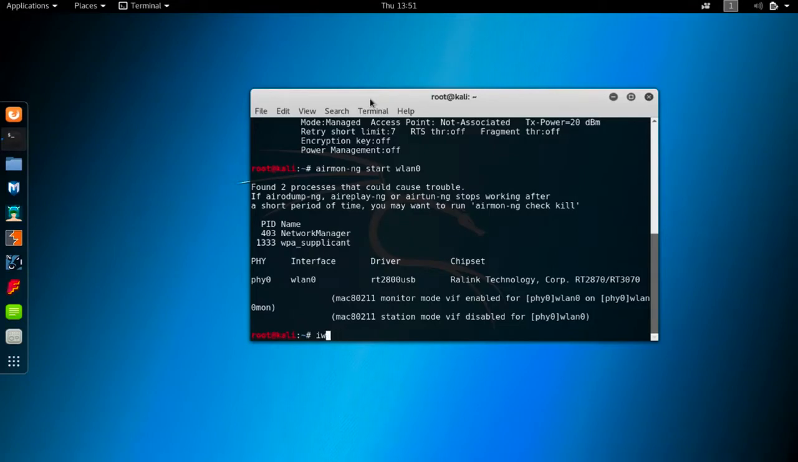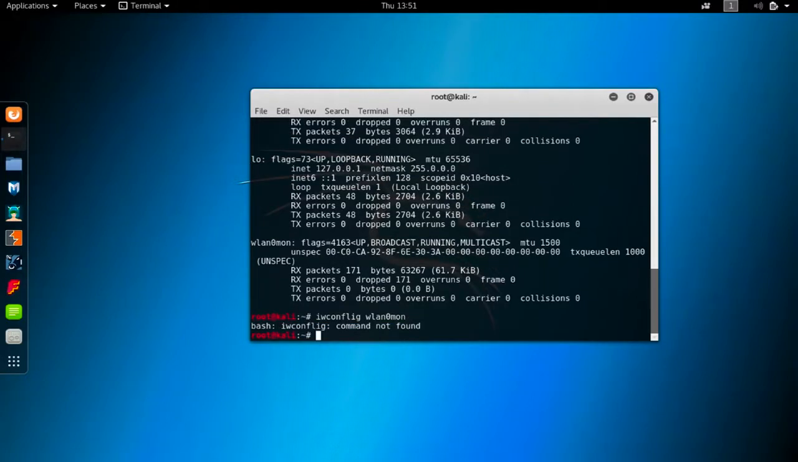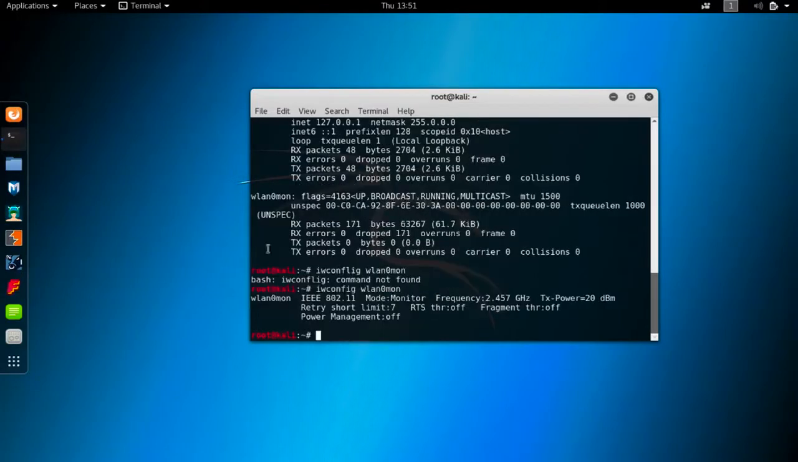If I run iwconfig wlan0 right now, it will show me. If I just run ifconfig, it will be enough because I will see wlan0mon. Of course, you can confirm it by running iwconfig wlan0mon. Okay, so as you can see, now I'm in the monitor mode. If it doesn't work for you, you can use the alternative method that we have seen in the previous section as well.